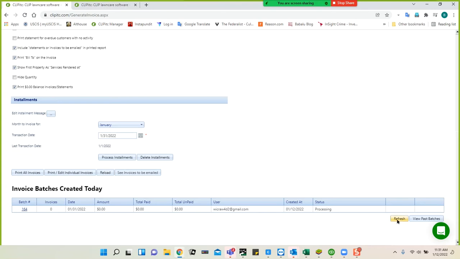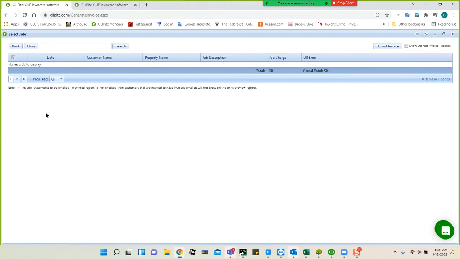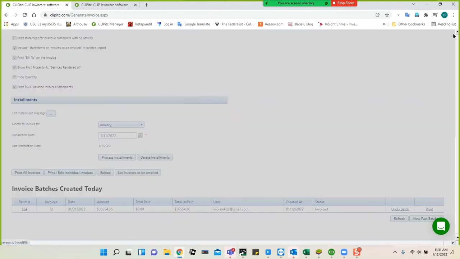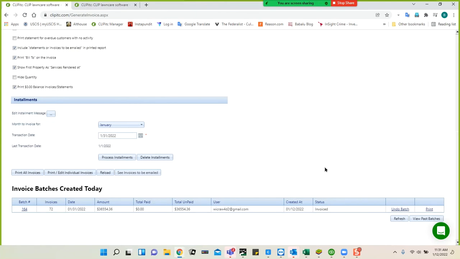So now we hit refresh here, and this is done. You have two options now. Undo batch is what we used to call reverse billing. If I click undo batch, everything that we've billed is going to be back on the list. Currently, if I come back to this list, there's nothing there because I billed it. But if I hit undo batch, then it would all populate back on that list. The next step then would be printing.